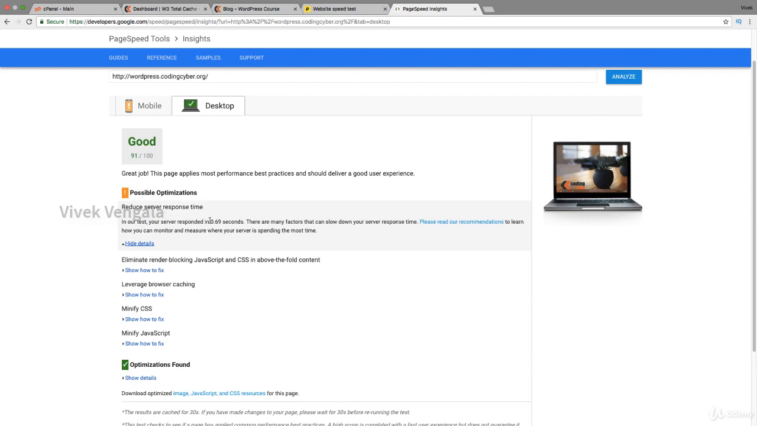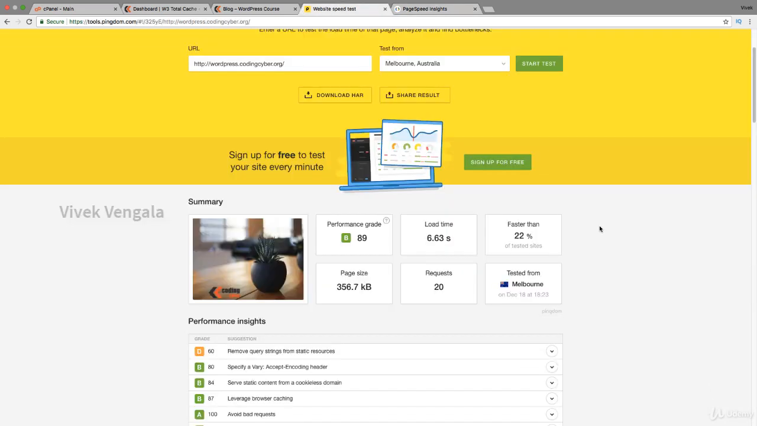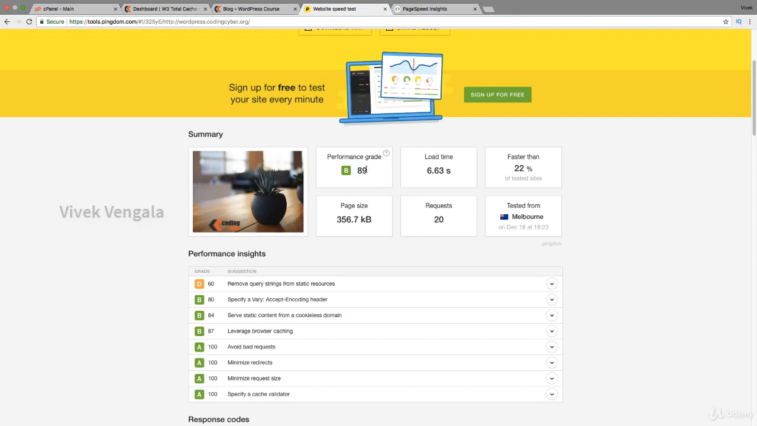Previously it was at 1.6, 1.7, now it's 0.69. And we can optimize the server also. Previously it was at 75 and we are at 89. And previously we had 31 server requests, now we have only 20 server requests.